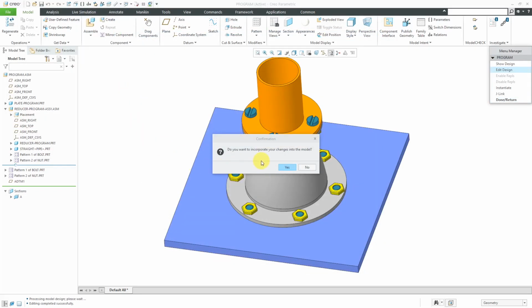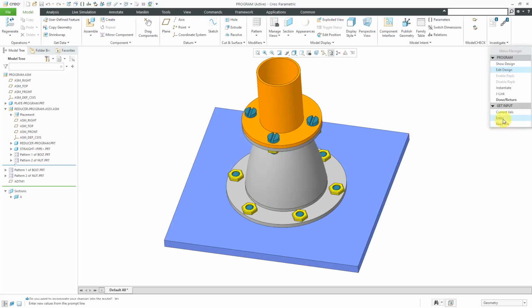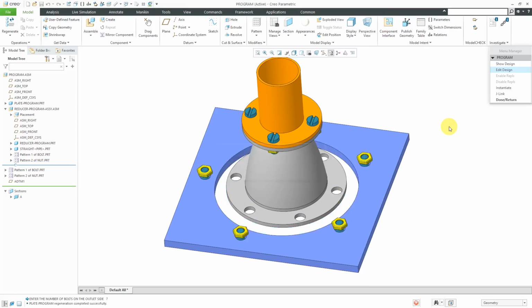Do I want to incorporate the changes? Yes, I do. And now let's enter in the values. Let's select all again, and then done select. And so enter the diameter on the inlet side. Let me just do something slightly different to the model. We'll update 36. Number of bolts, let's do something weird like 5. Enter the diameter on the outlet side. How about 24? Number of the bolts on the outlet side, we'll do 7.